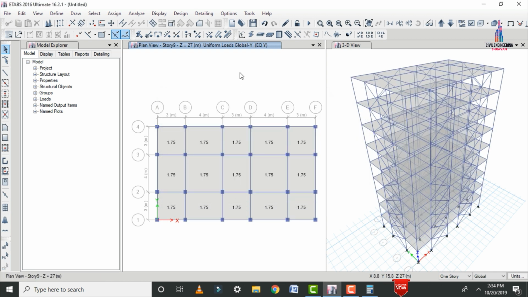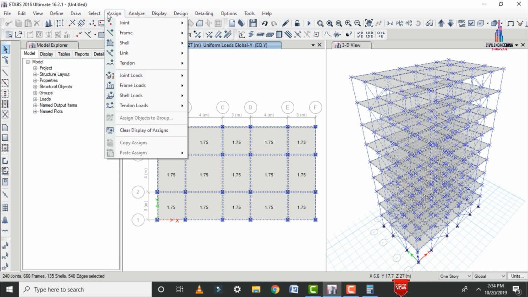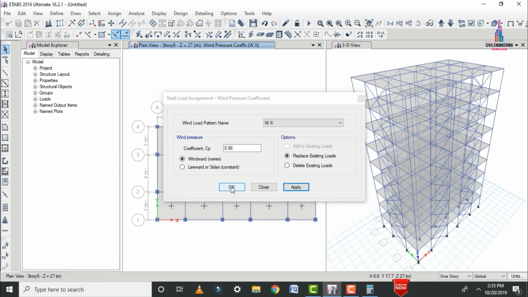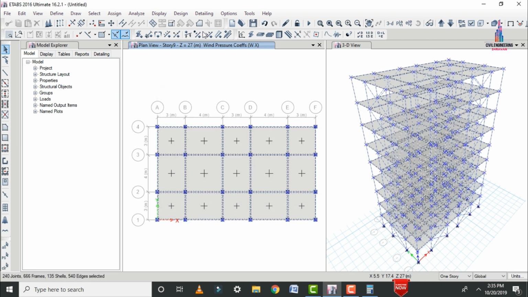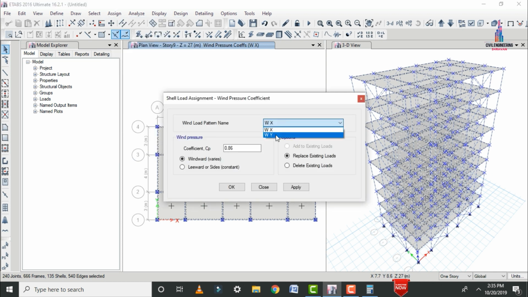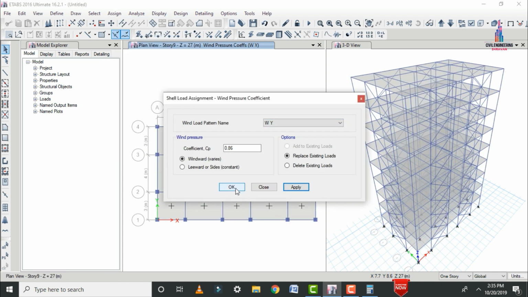So after applying the seismic loading condition, we need to apply the wind load. So select all the building, go to assign, go to shell area load, select the wind pressure coefficient, which is in wind load X direction, with the factor, I am considering it as 0.86, click on apply, click on OK. Now in the same process, I am applying the wind load which is in Y direction condition, with the selection of wind Y. Click on apply, click on OK.